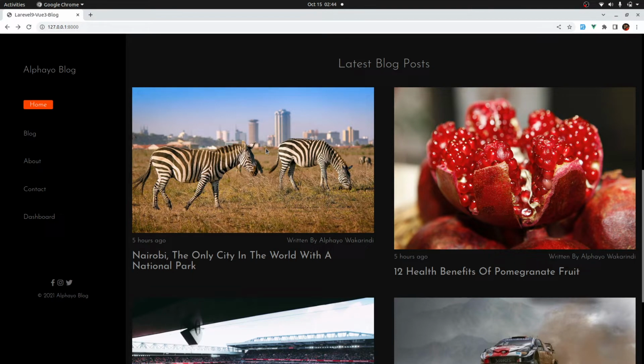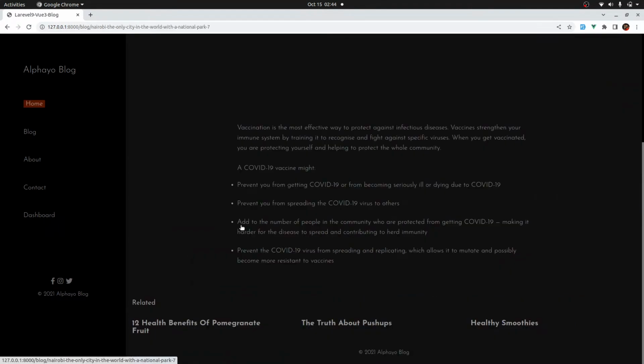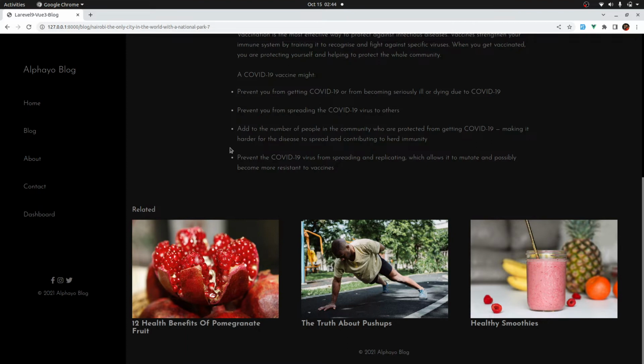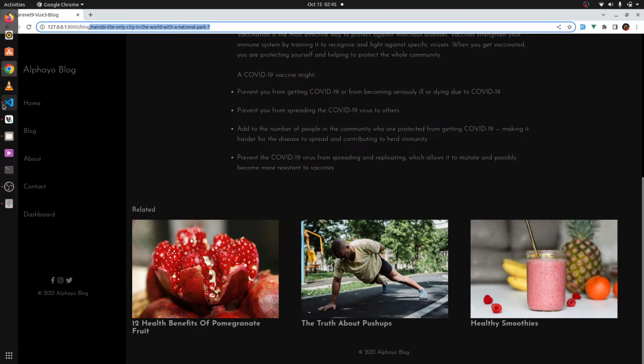Now in the home page, if you click on any title, you'll see the single blog post, and at the top you will see that we have a slug. And since every slug is unique, we can use that to fetch a post associated with that slug. And the logic is going to be similar to what we did when editing a category. Let's go ahead and implement that.